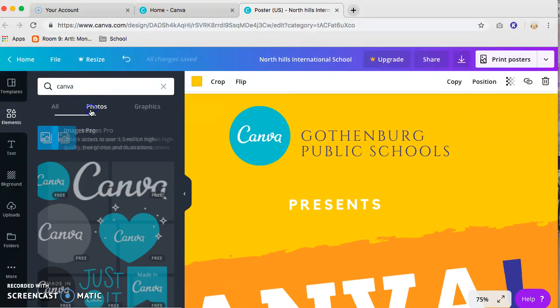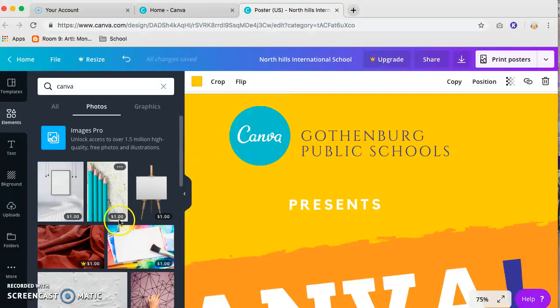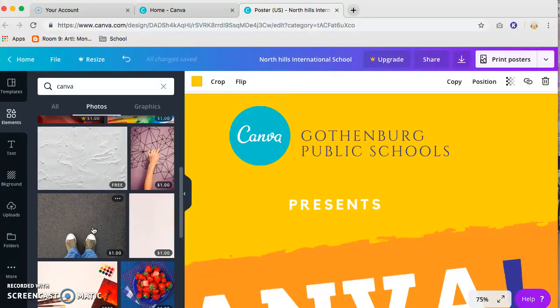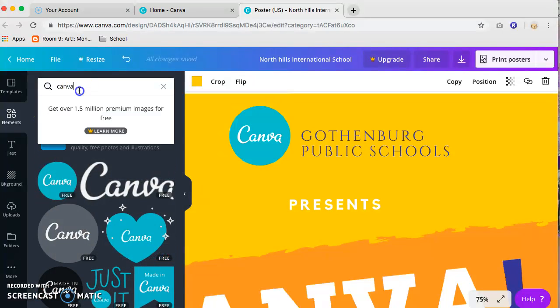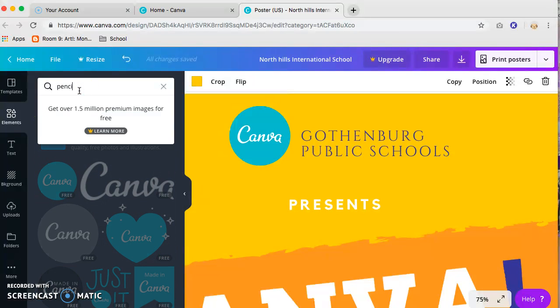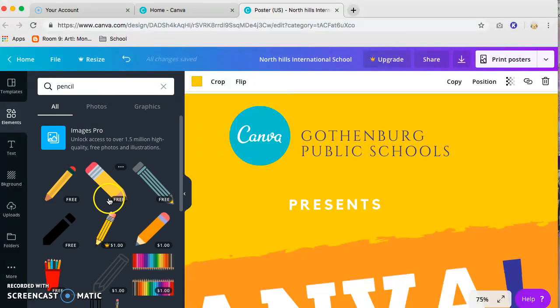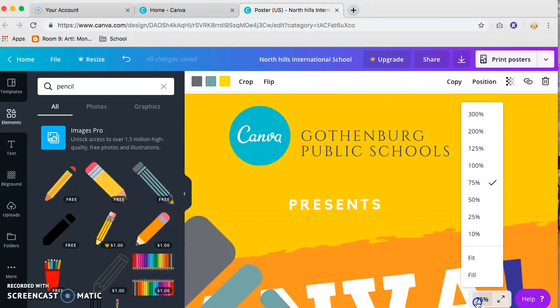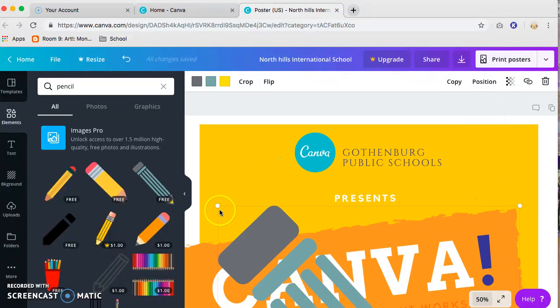So again, I can go to photos and you can find free photos. Within here, you just got to kind of look. If I want to go into here and type in pencil, I can use whatever is free. So we're just going to go with this pencil, and I'm going to show you something super cool with this pencil. So again, I'm going to zoom out, which you guys can all see. It's down at the bottom. We're going to go to 50.